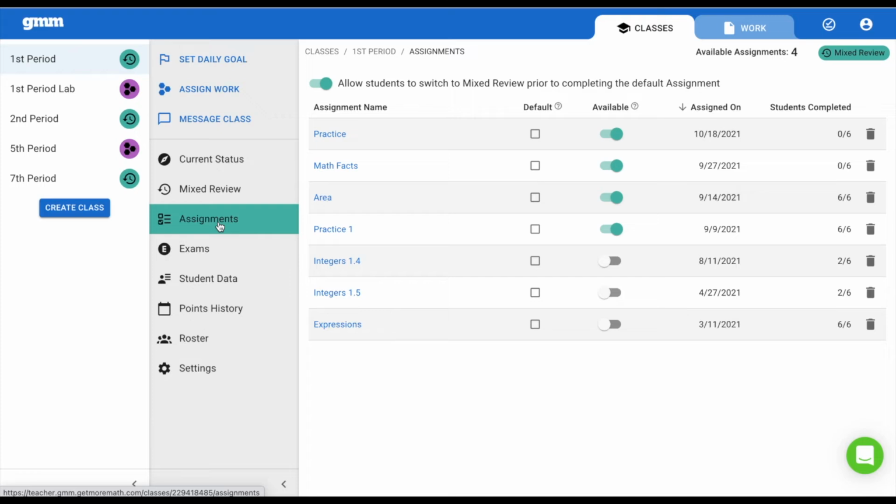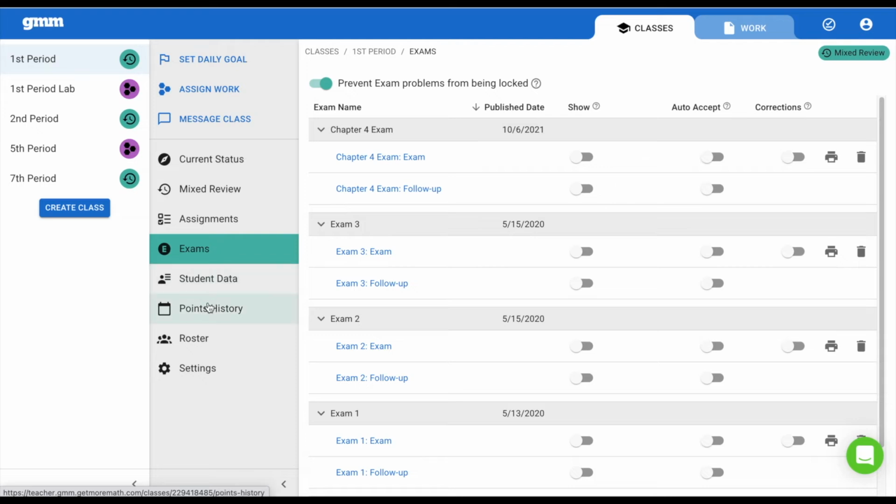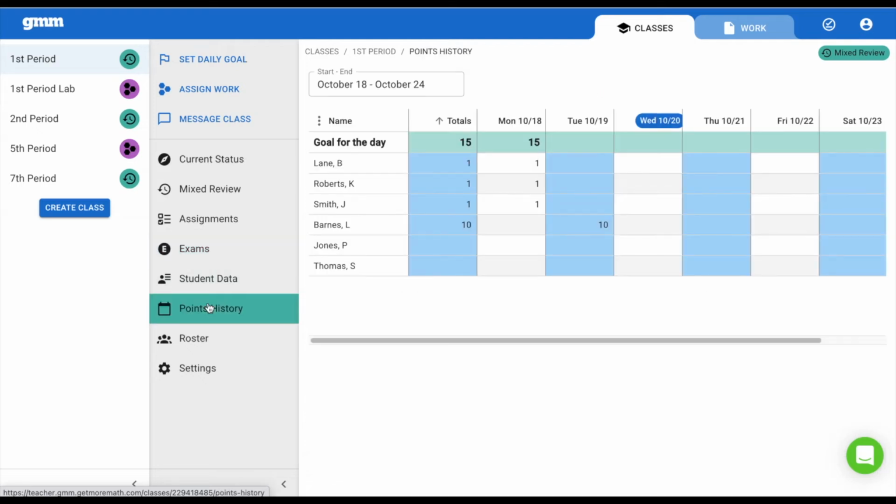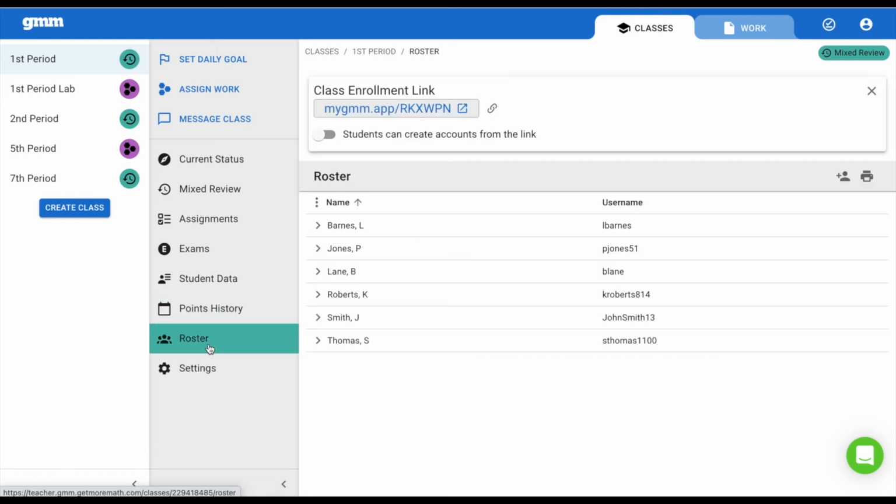Additional information that will not follow a student can be found by looking at the menu options in the second column. Assignments, exams, and points history are class specific. Any points that have been earned in any of these will not be shared. So, we recommend leaving the student in both classes while you have time to take screenshots or document this information in your gradebook. Once you've done that, now it's time to remove that student from our first period class.